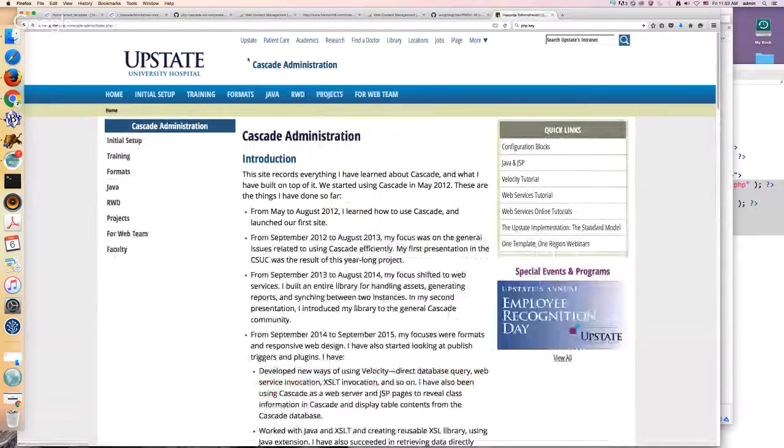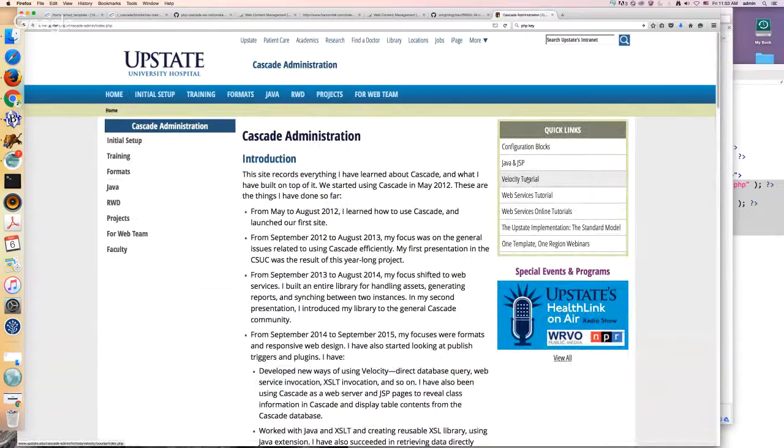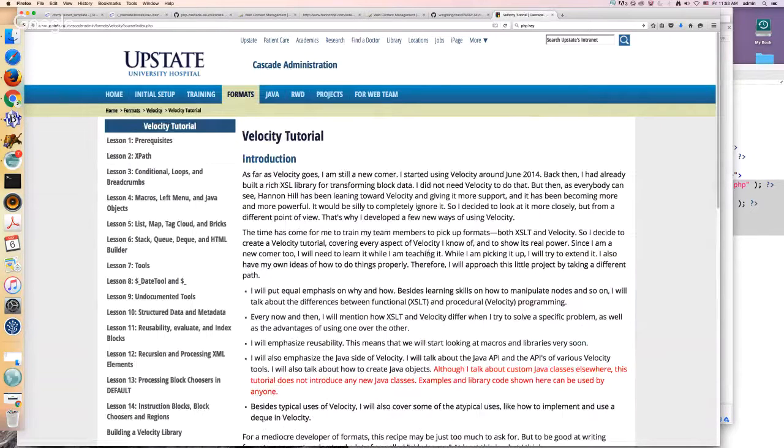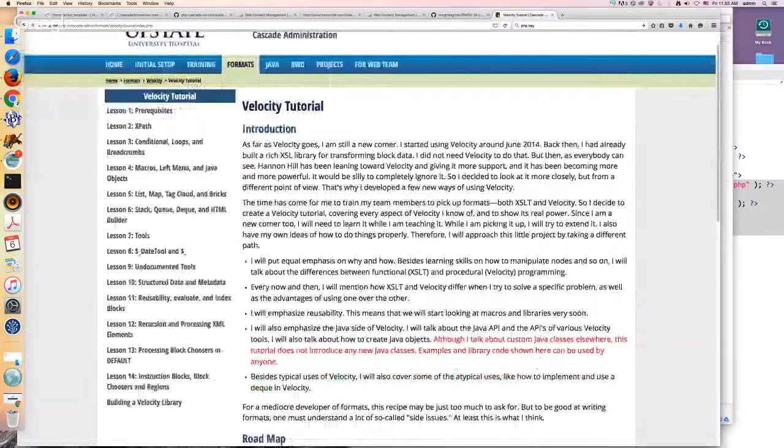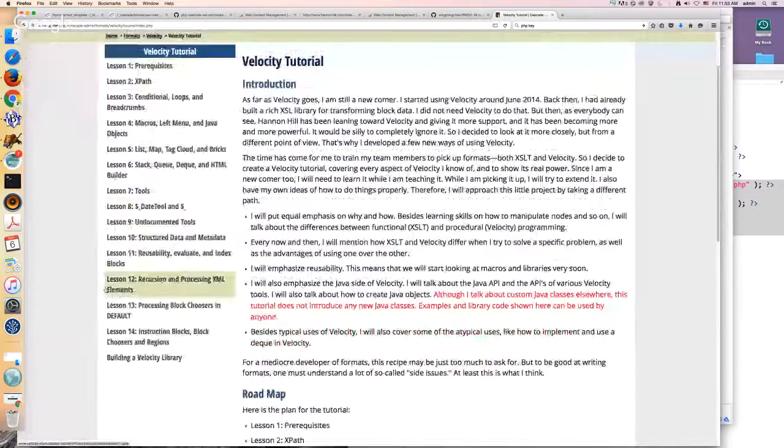Or you can get to the tutorial right from the home page of Cascade Admin; there's a velocity tutorial on the right side. This tutorial is very thorough, and it covers almost everything you need to know. Toward the end of those lessons, I talk about, for example, how to process block choosers, how to deal with instruction blocks, how to deal with script blocks, and so on. I talk about these things in the last few lessons.